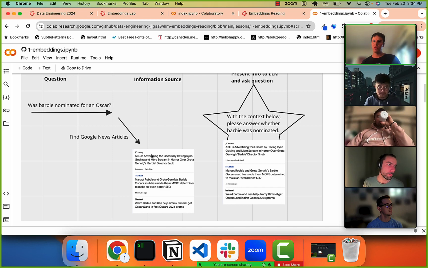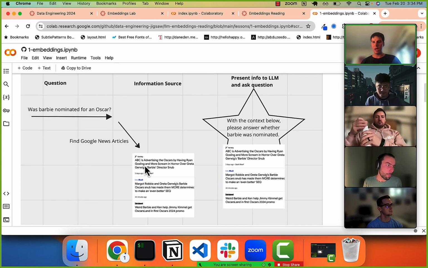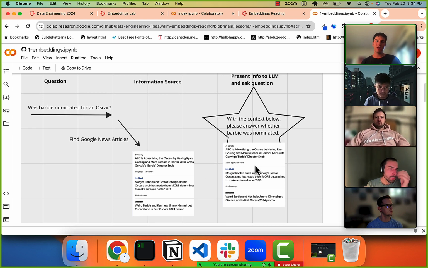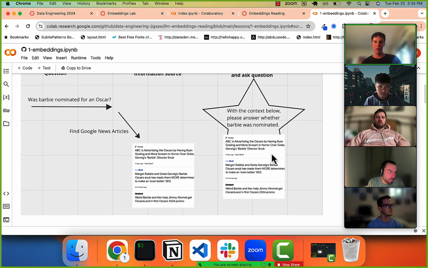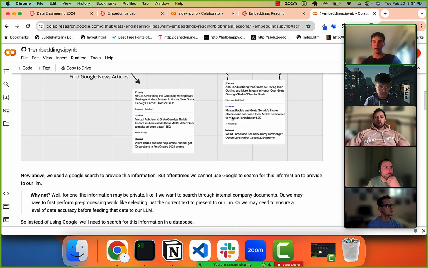The first way that we did that was, when a query comes in, we use the Google News API to find the relevant news articles. Then we pulled out some text from them and gave that text to our LLM. So we updated the question to say, with the context below, please answer whether the movie Barbie was nominated for an Oscar. And then it will use this corresponding information to answer the question.